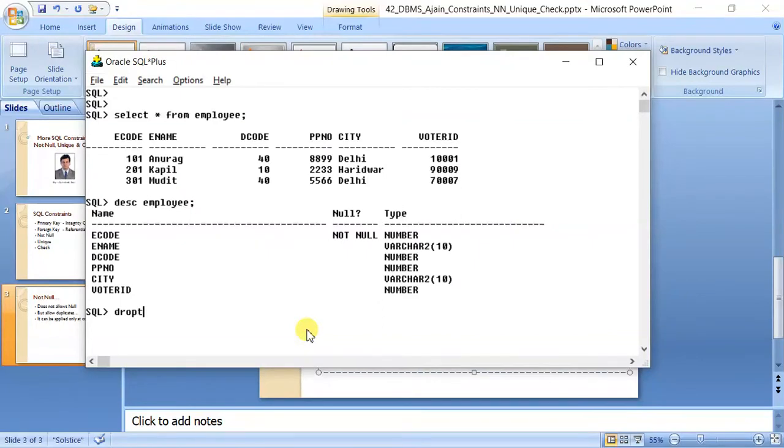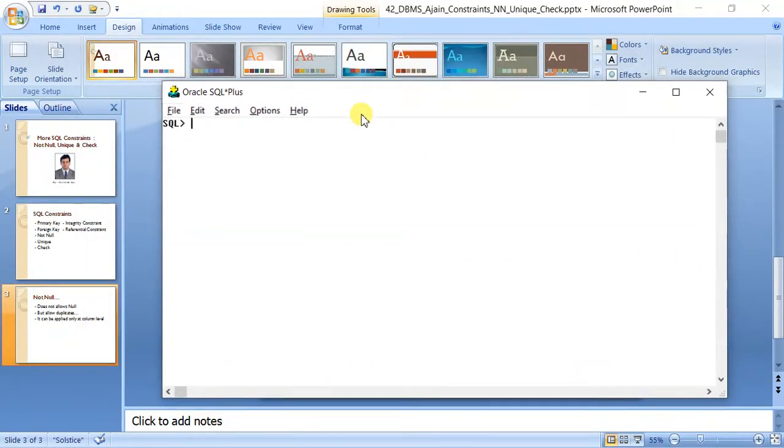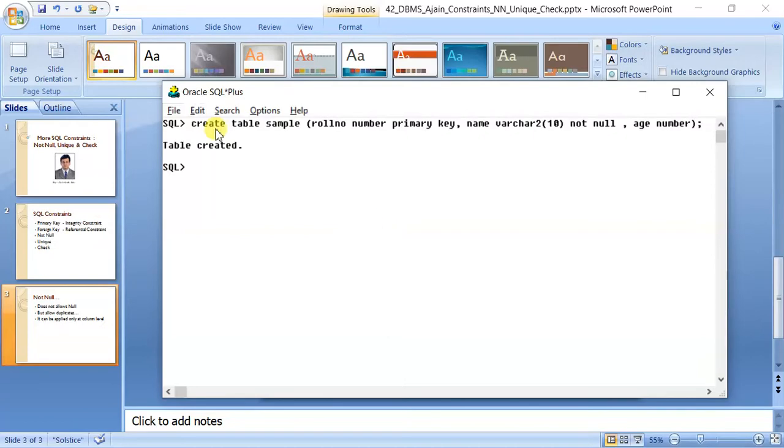Let us create a table. Drop table sample. Okay. Let us create a table with both primary key as well as not null. Now you will see the difference. Create table sample. Let us take roll number. I will type primary key in front of it. Then let us take name, varchar2 10, and let us write not null in front of it. And let us take maybe age. You can see table created.